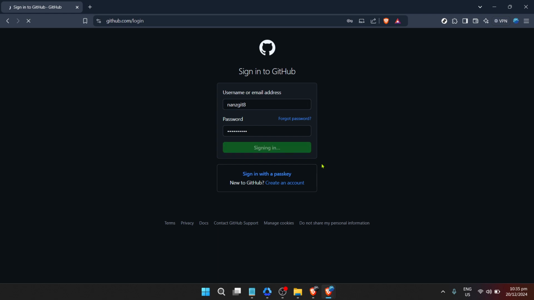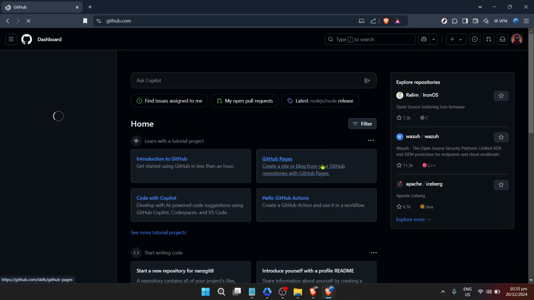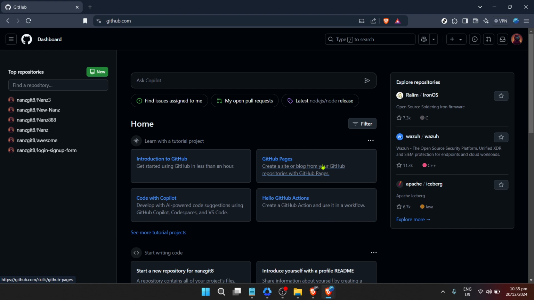Your GitHub dashboard is the nerve center of your GitHub activity. It's where all your projects live, where you can track your work and find repositories to contribute to. But today our focus is on forking, so let's find a project to fork.